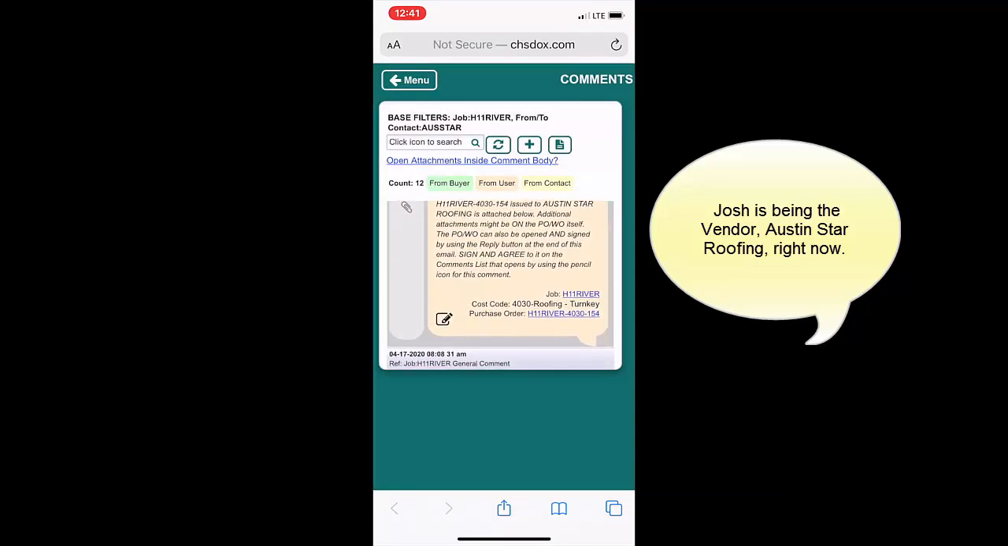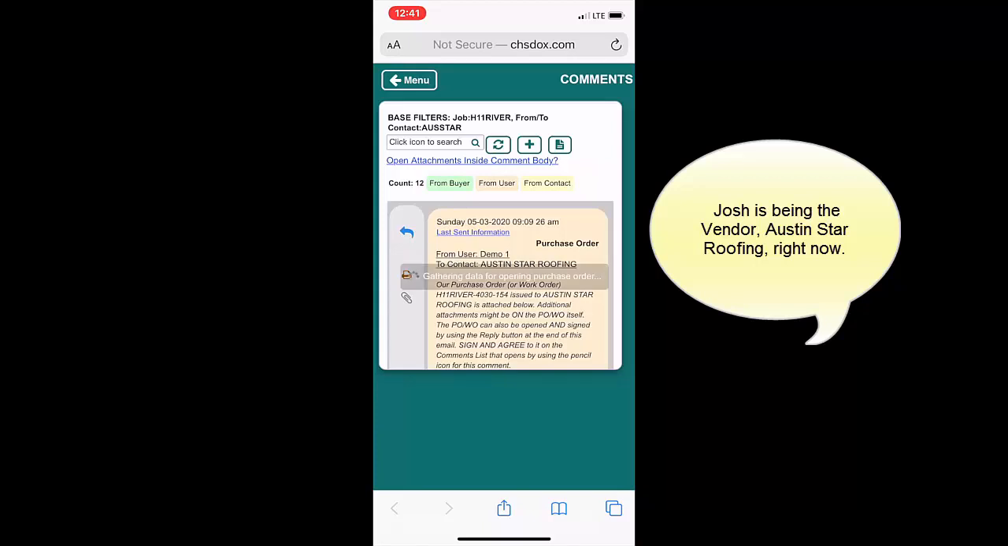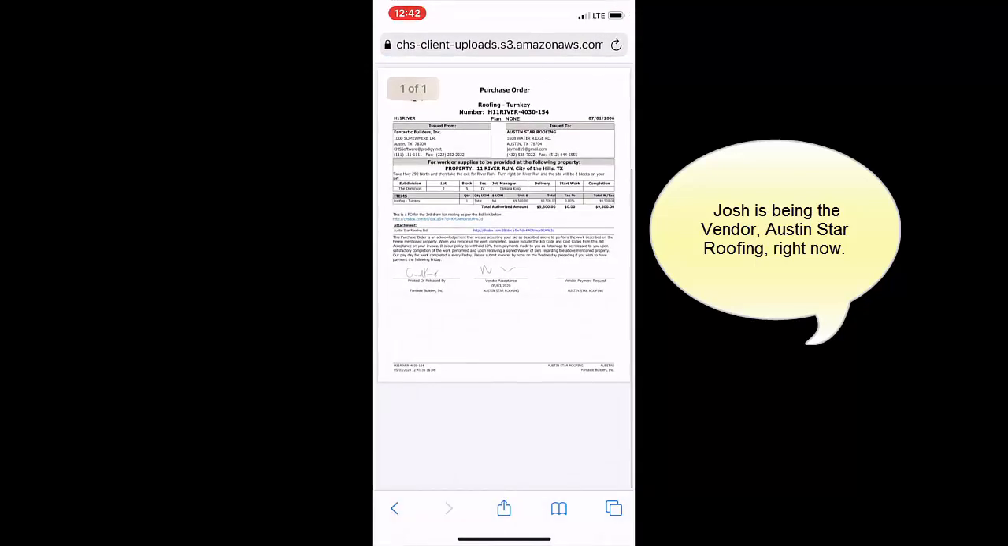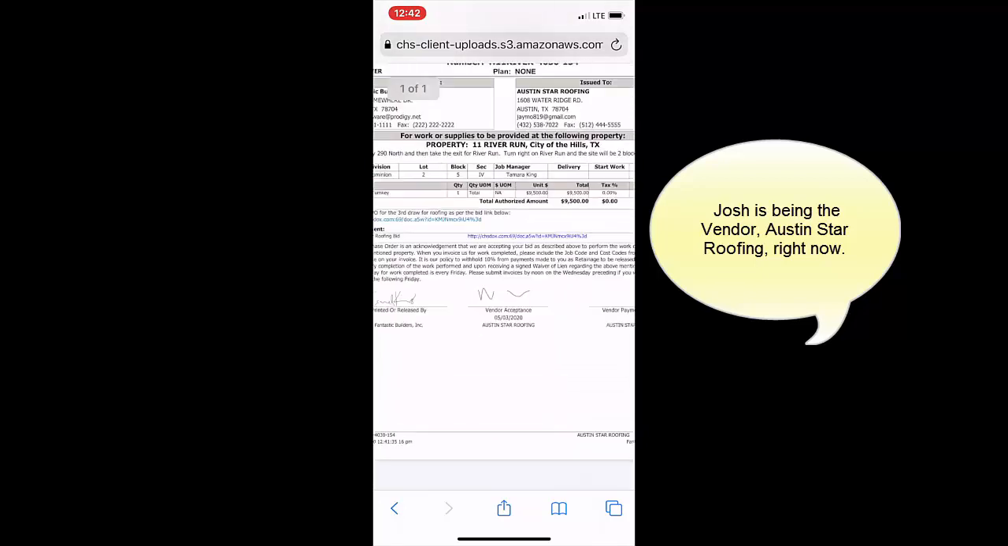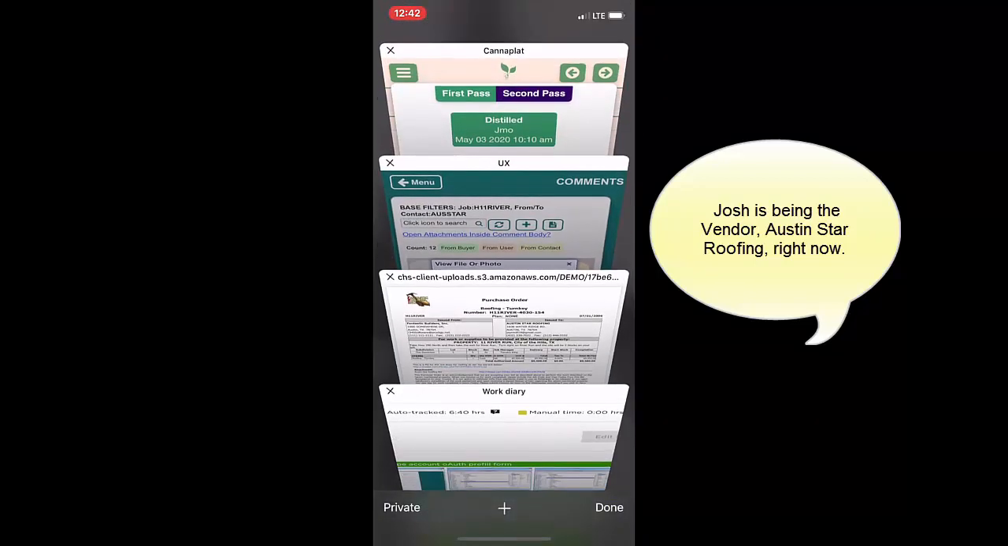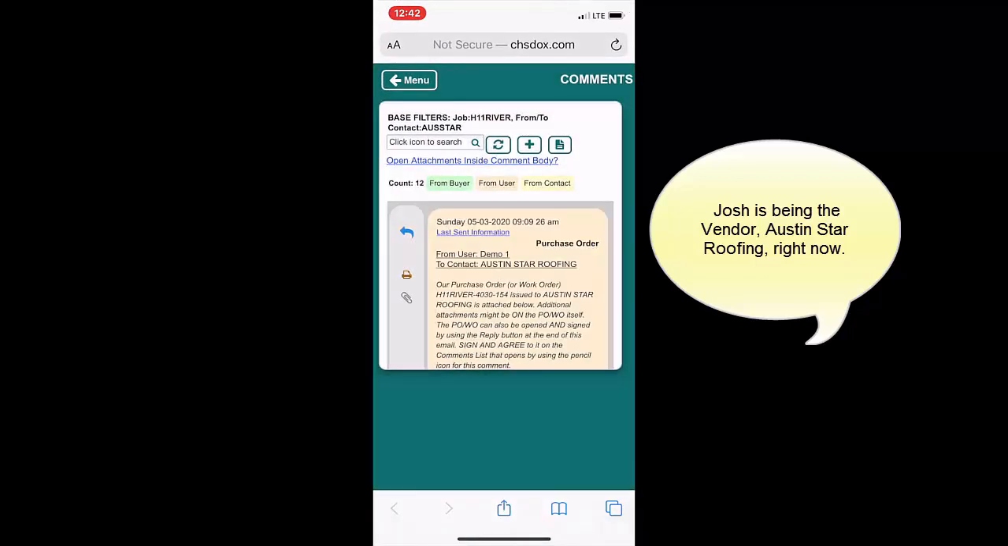Here's our comment here, and if we tap on the purchase order and we say click to open, you can see there that signature right there in the middle, vendor acceptance. So now it is showing as signed. So we will now go back to here.